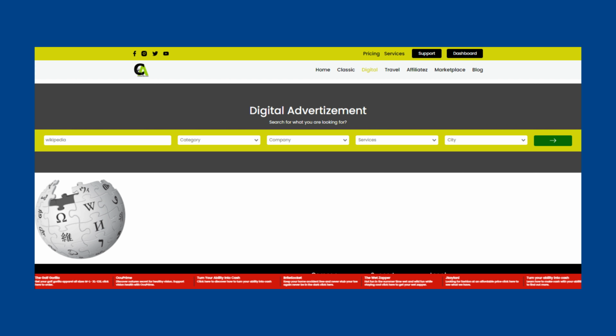In the same way, you can also use the same category as you selected while publishing the ad. You can also filter on the basis of company, also on the basis of services, and also by city, which can be set from your profile setting. That's all, that is how digital ads work on this platform.